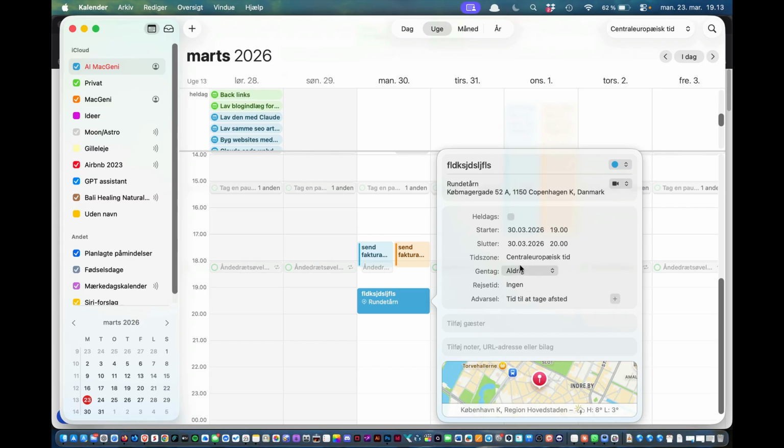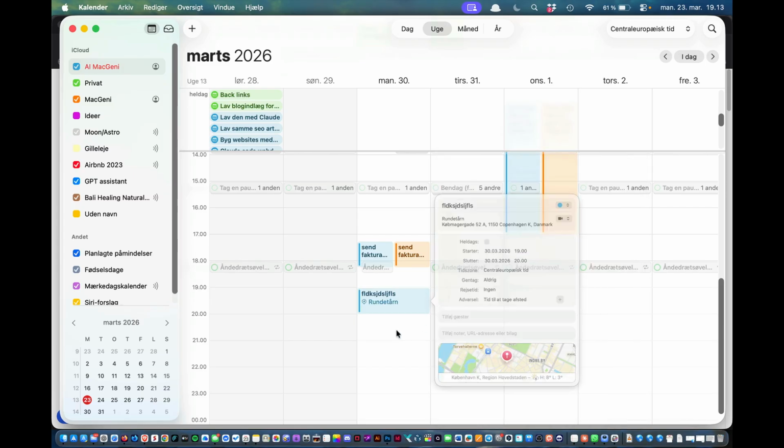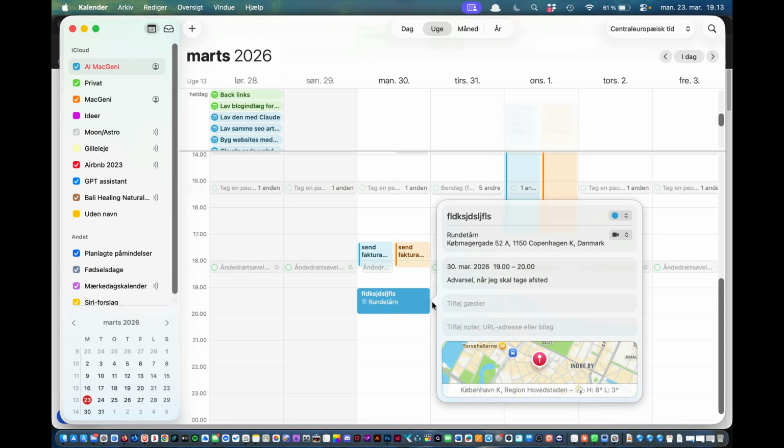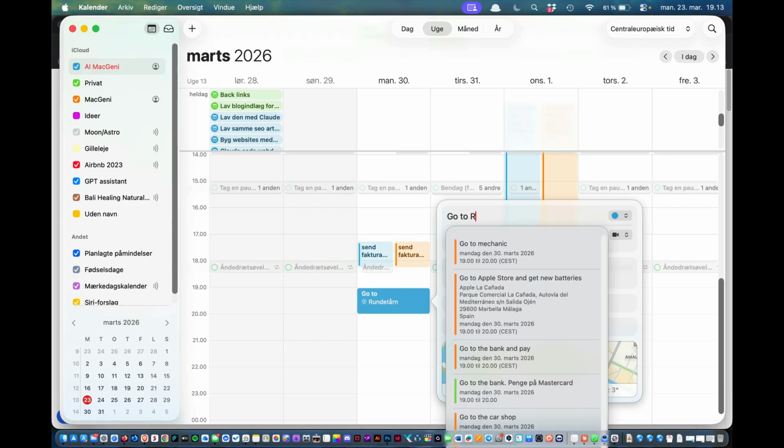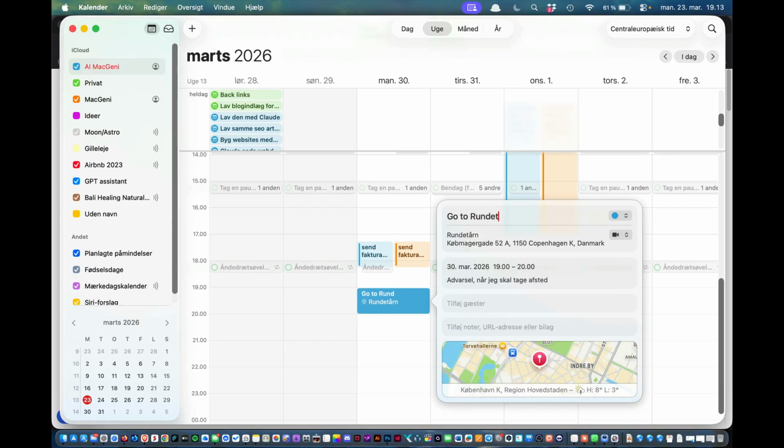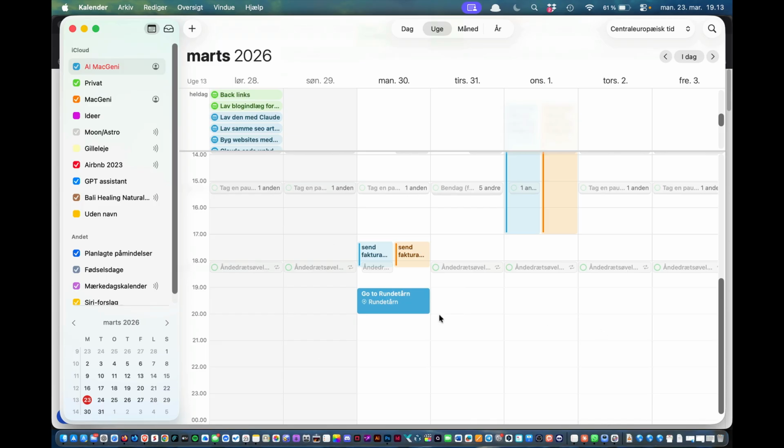So that's another way you can use these warnings to help you get through whatever traffic there is. It's actually live checking traffic. And so that's one way. Go to Rundetårn. That's round tower. So that's one way you can do it.